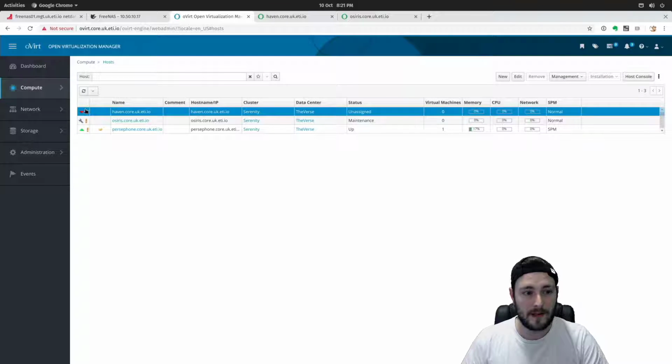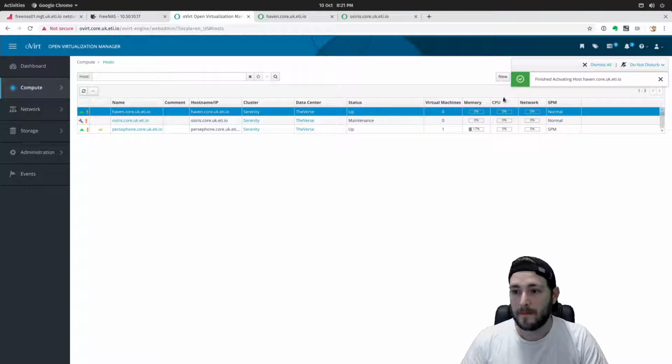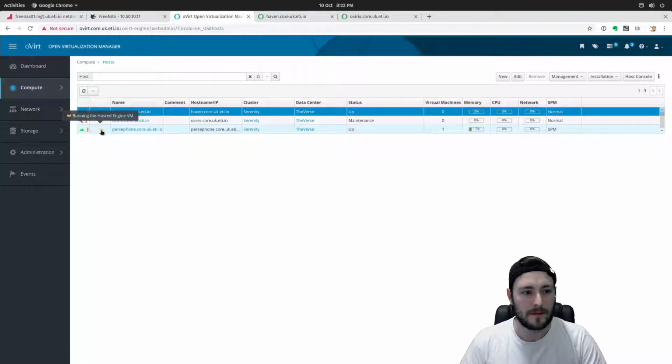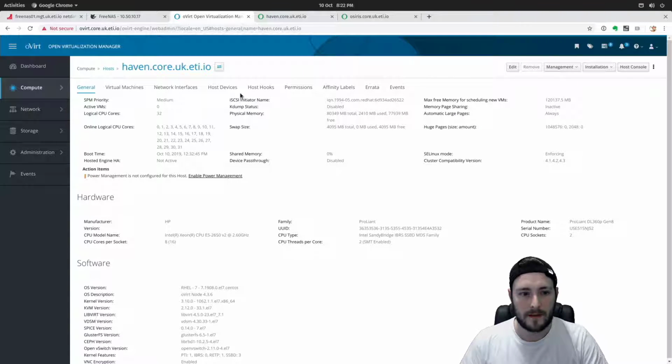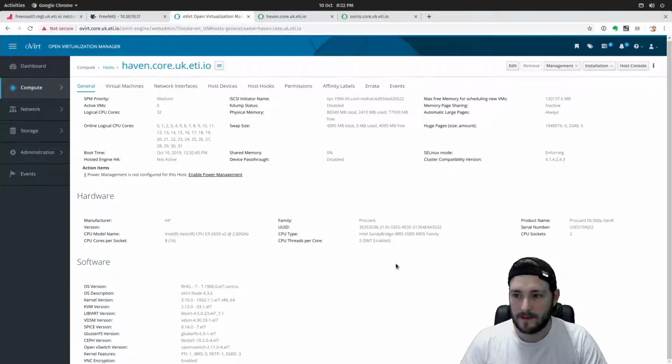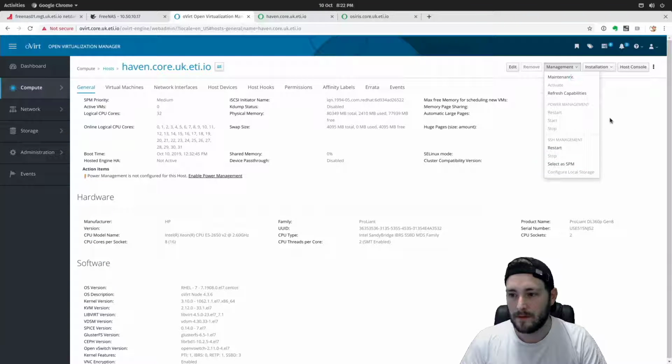And so it'll bring it back into the cluster, and it'll consider that as part of any kind of load balancing or vMotion type jobs that it's got. So this should just be complaining about power. Okay, good. Now I'm a little bit surprised we're not getting a little crown here. If you look here, we've got a little gold crown for the hosted engine VM on Persephone. I expected Haven to have the same thing, because when we deployed this, we deployed it with the capability to run the hosted engine.